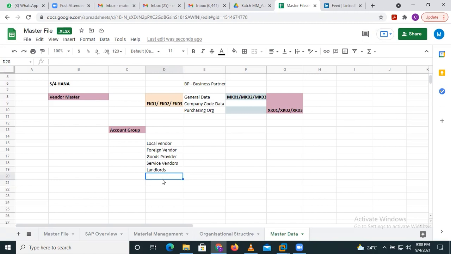Or let's take a shopkeeper. There is a builder who has provided his shop to us on a rent basis. So we are using his shop and we are paying him rent for every month. So he is a vendor for me, right? Correct. So the landlord will be a vendor for me.